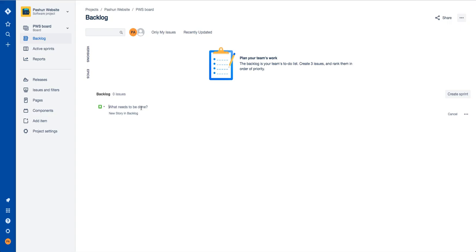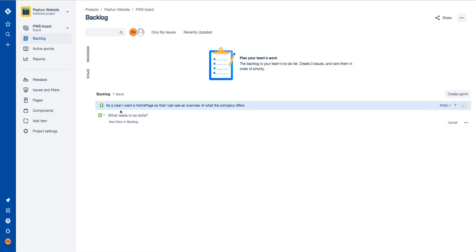Now, when we write user stories, I'm going to write them the way we write user stories. If you're just getting used to it, you don't have to write things this way, but in keeping with the way that we write stories traditionally, I'm going to write, as a user, I want a homepage so that I can see an overview of what the company offers. There you go. So there's our first user story.